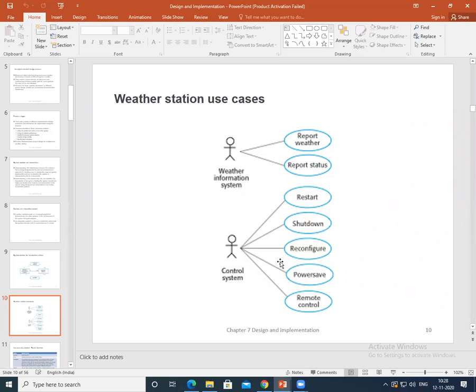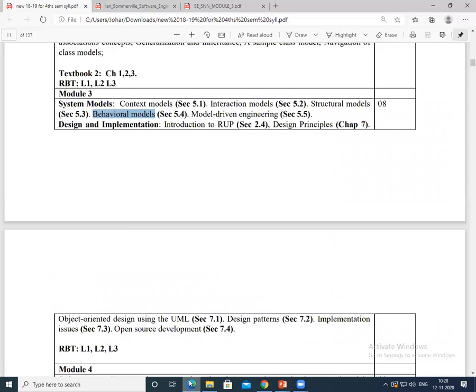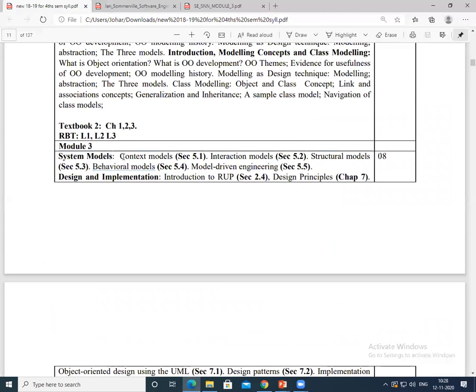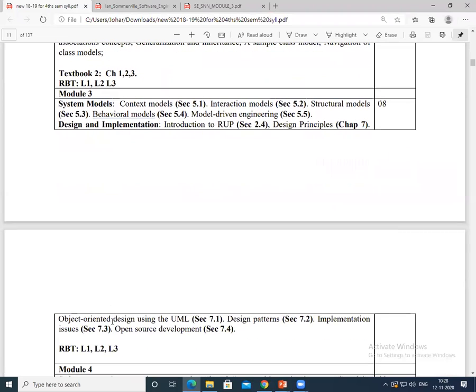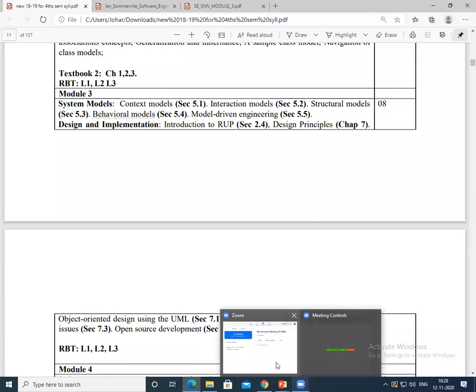This is all about the system and context. Remember, there is a complete similarity with respect to system context and interaction. When I focus on this topic, context model and interaction model, the same are interpreted with respect to object oriented design using UML. In that, first is system context and interaction. Clear?